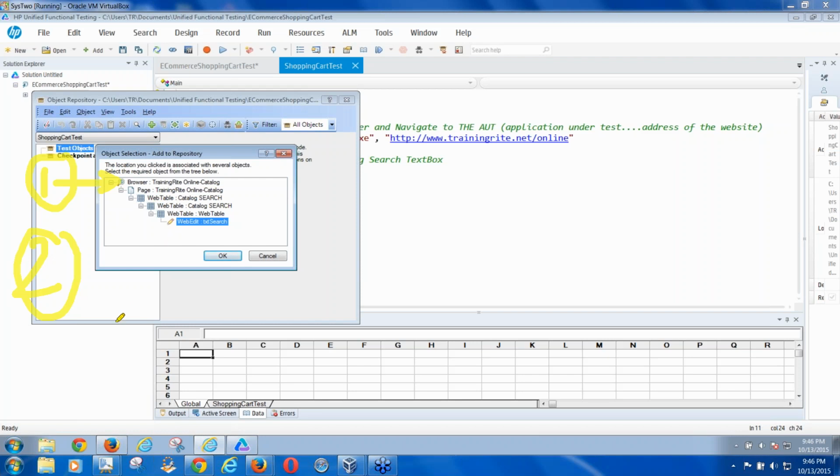What is the third one? The third one, if you see here, is web edit. Web edit, right? Okay, so far we have three, correct? Even though I touched just the text box, what I'm getting is browser, page, and web edit, right? Okay, now let me see what happens if I hit OK.